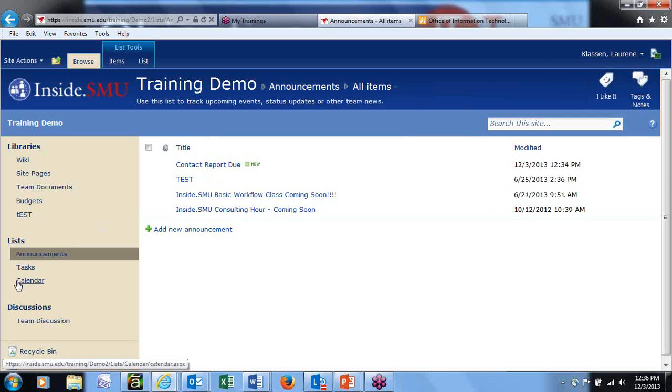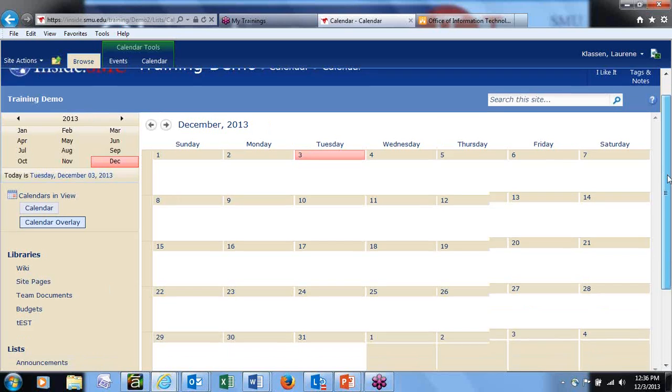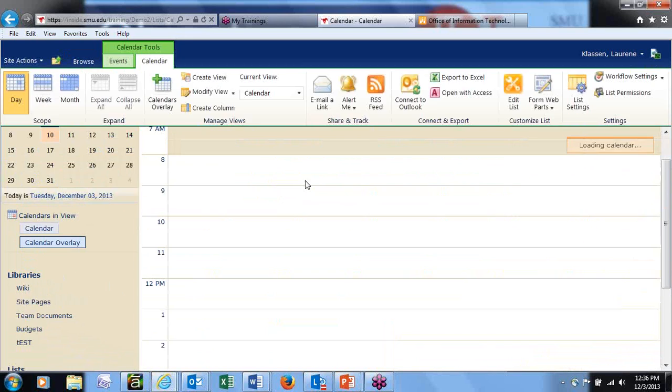A couple other lists that we have. We'll go to the calendar here. Your calendar does sync with Outlook. So it works very similar to Outlook. You'd come in here, you could add an event, and you just click Add. And you can create various different overlays.